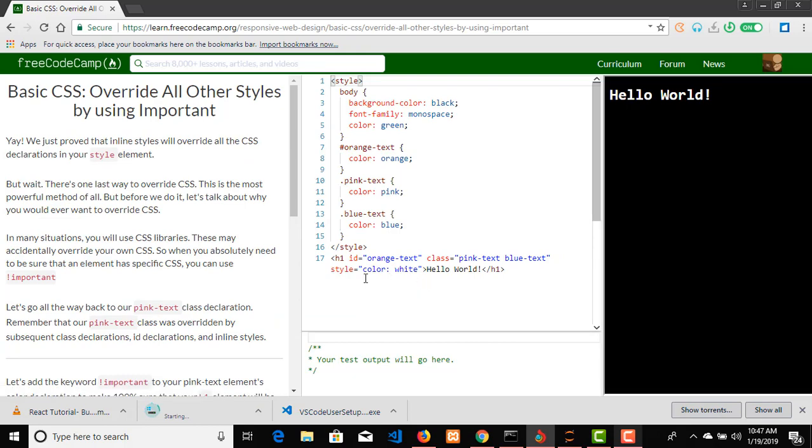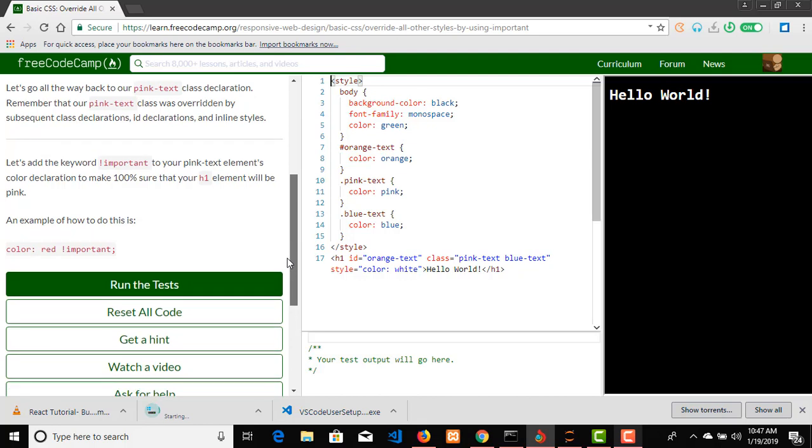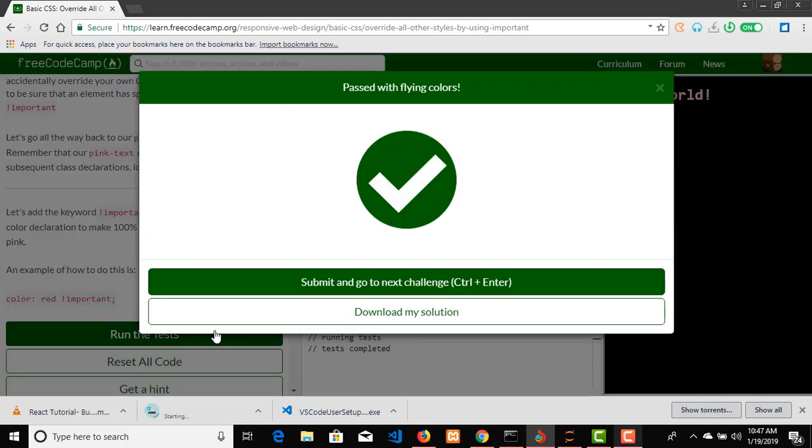Remember that, guys. Overriding all other CSS by important. This is very, very crucial. Color red, if you add this important to anything, it overrides it. Let's add the keyword important to your pink text element color declaration. And still it takes in the pink. That overrides everything you do. Now we can go to the next challenge.